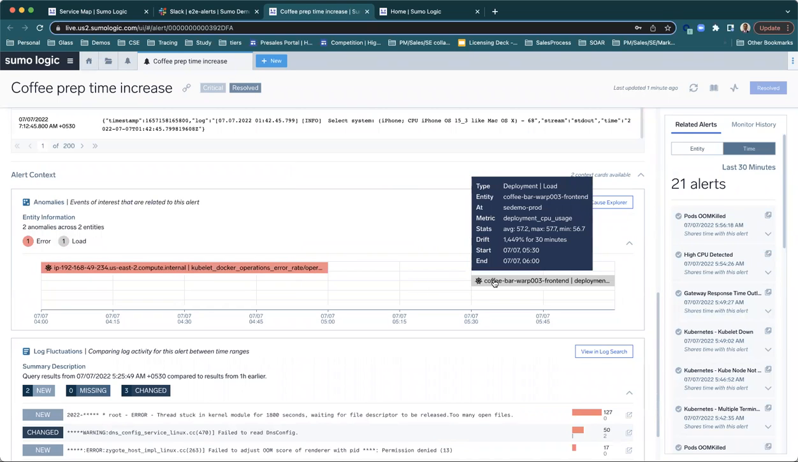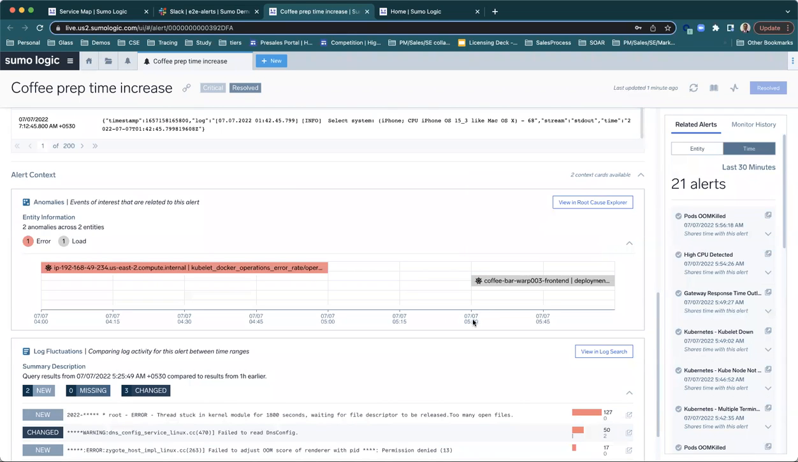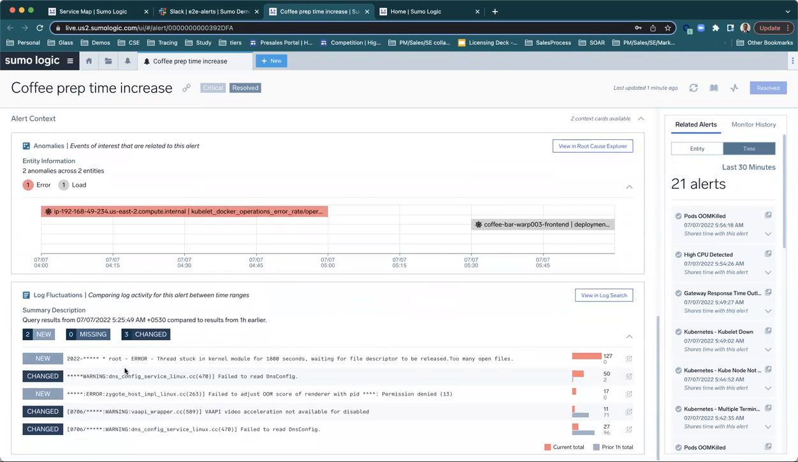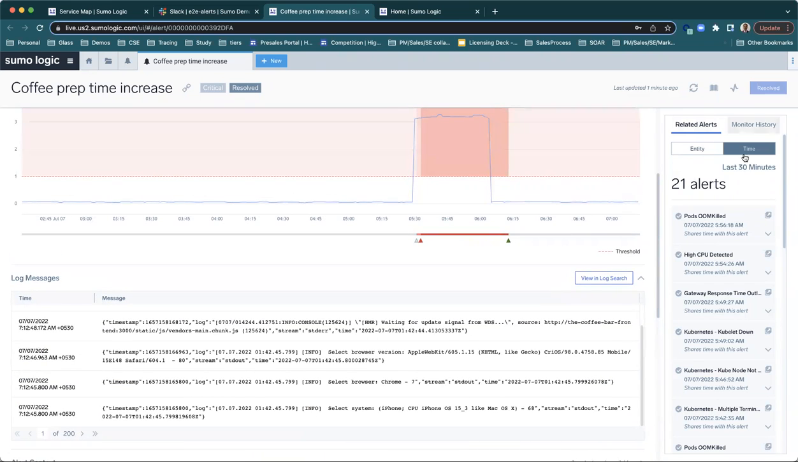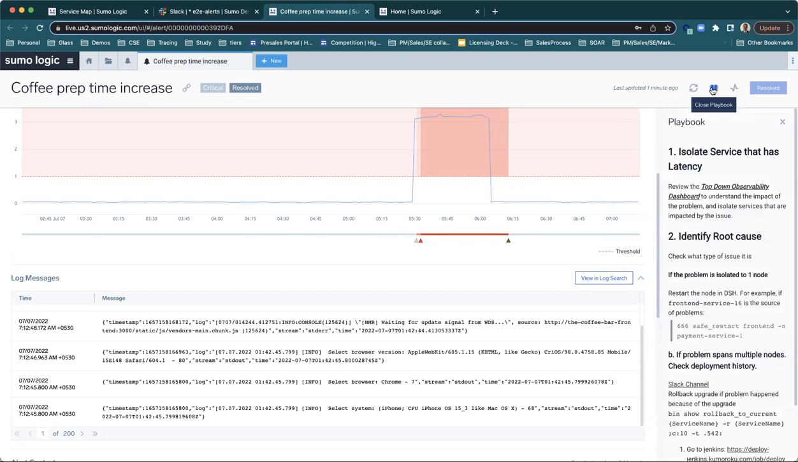One of the anomalies shows my deployment, coffee bar. The CPU usage seems to be abnormally high. I can see a 1,449% drift for around 30 minutes during the same time where I'm observing my alert. Below this, I can see my log fluctuations, and on the right-hand side, I can see my related alerts as well. I also have a playbook where the steps required for troubleshooting this are clearly documented.